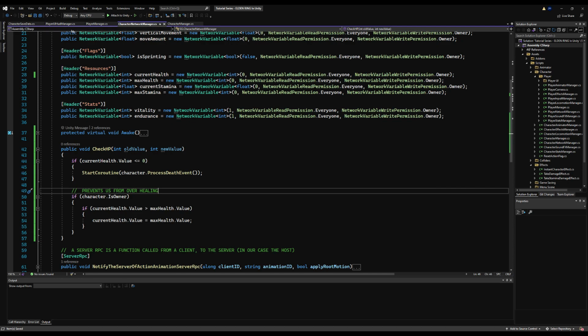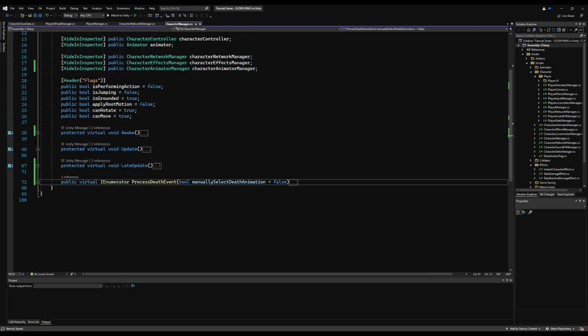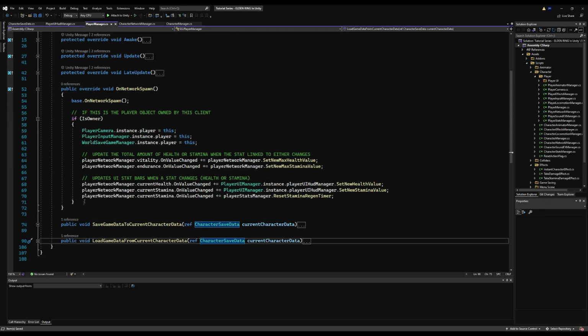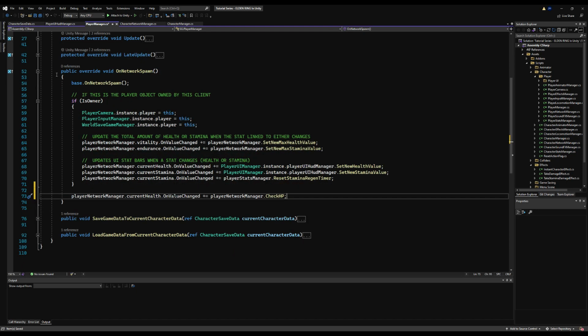Let's save that. Now what you want to do is go over to your on-network spawn. We actually want to call that new function for check HP, but we want to call it outside of the if is owner check because there's some functionality on the process death event coroutine we want to run for everybody. So outside of if is owner, we want to say player network manager dot current health dot on value changed, and then we say plus equals player network manager, and then we call our new function, which is just check HP. That's it. So let's save that, and now it should work.